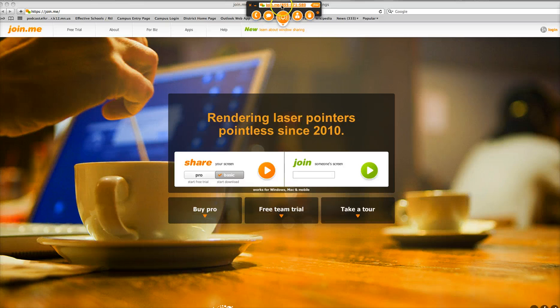And so up here at the top you can see the JoinMe number that has been generated. It's a 9-digit number, and you just want to make sure anybody else that you want to have join your meeting, you would send them that number, and when they go to JoinMe, they would just put that 9-digit code in here, and then they would click the green arrow, and now they would be viewing everything that you are looking at on your screen.